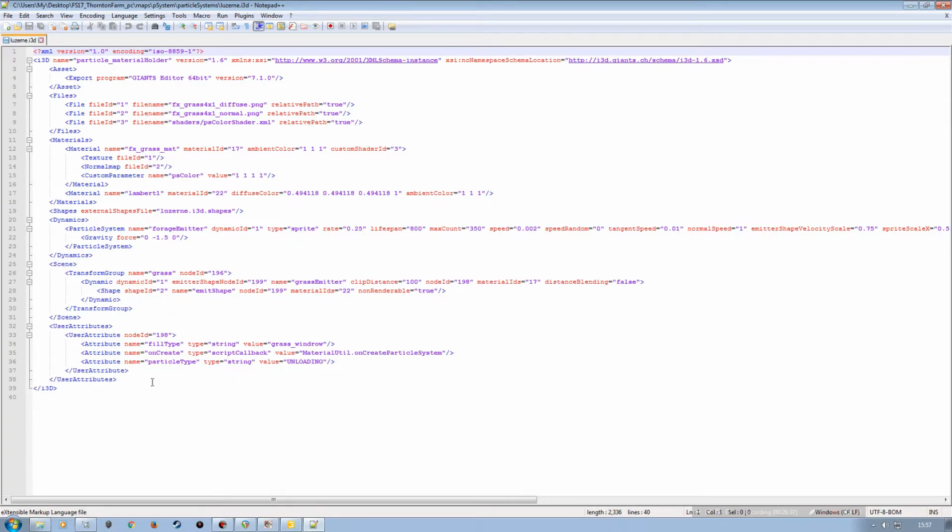The only thing we need to change is the fill type. So we come down to grass windrow, and we need to change that to Luzerne. I don't have it in my clipboard anymore, so I'll just type it in. Everything else I would probably leave the same. If you really wanted to, you could change the grass name here, so we could do that like so. But everything else I would leave as it is. Don't need to change anything else there.